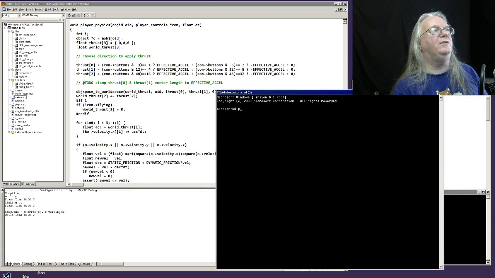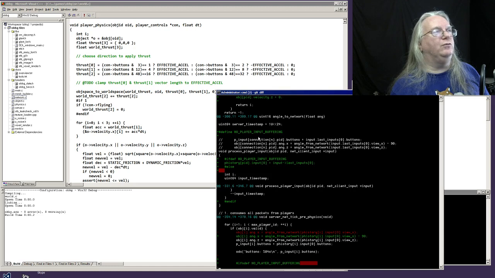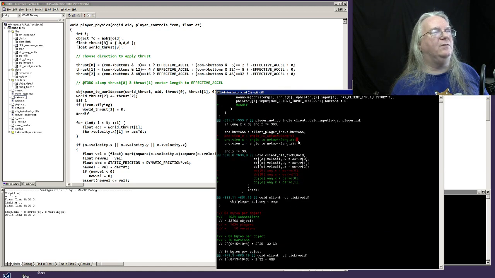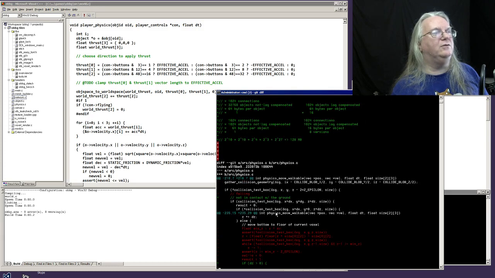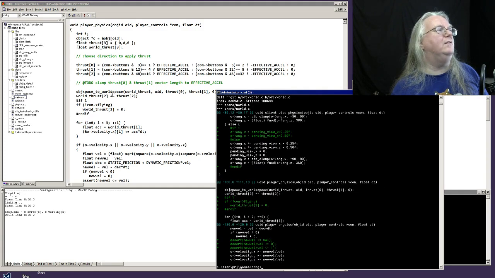Oops, not in the right place. So we initialize thing, which is what we're doing. The input buffering. Fix that. There's some spaces there now. Some space. I fixed that bug. Change those numbers. Change that. Physics. Sure. All right.